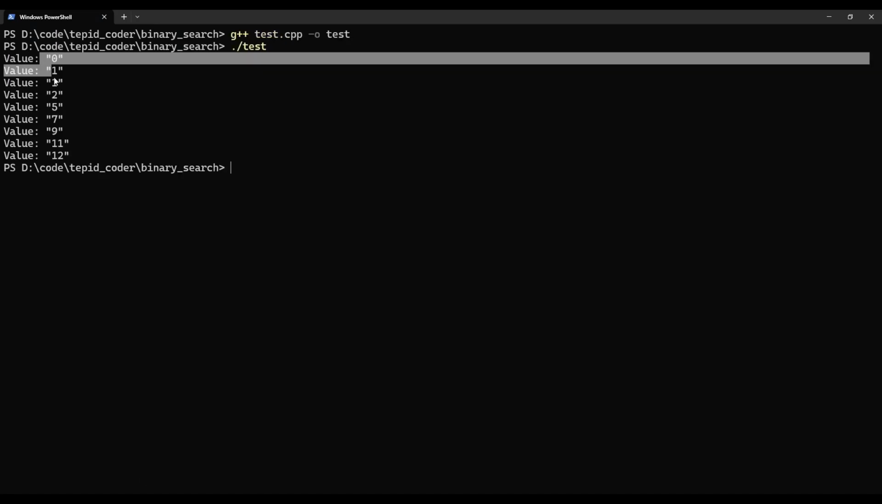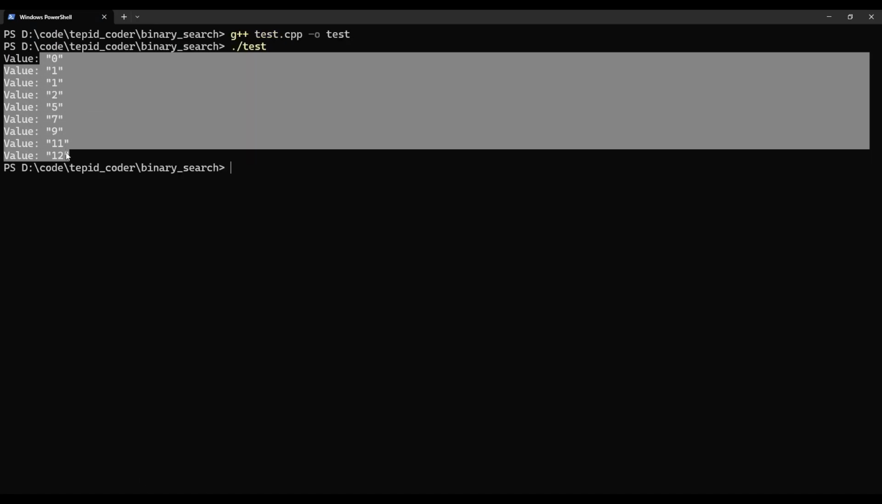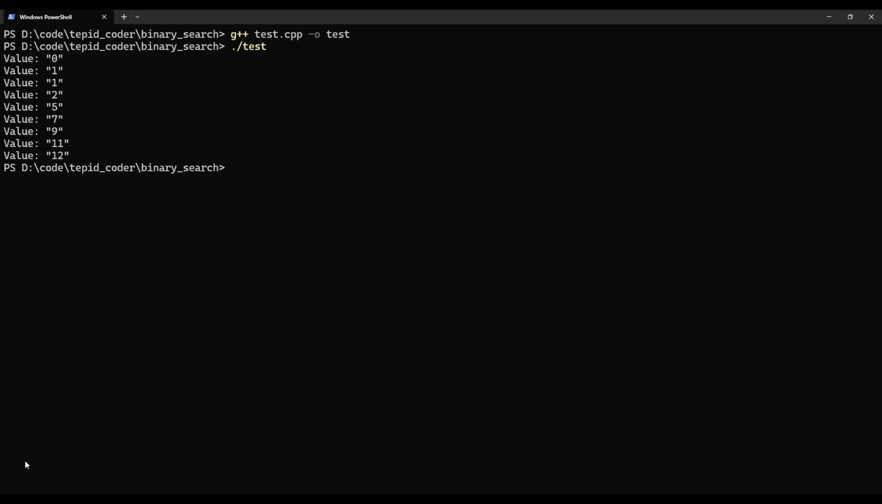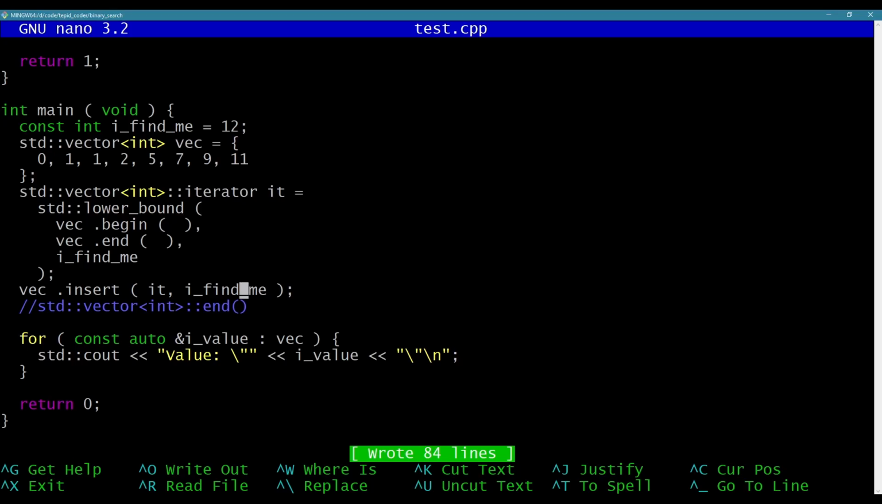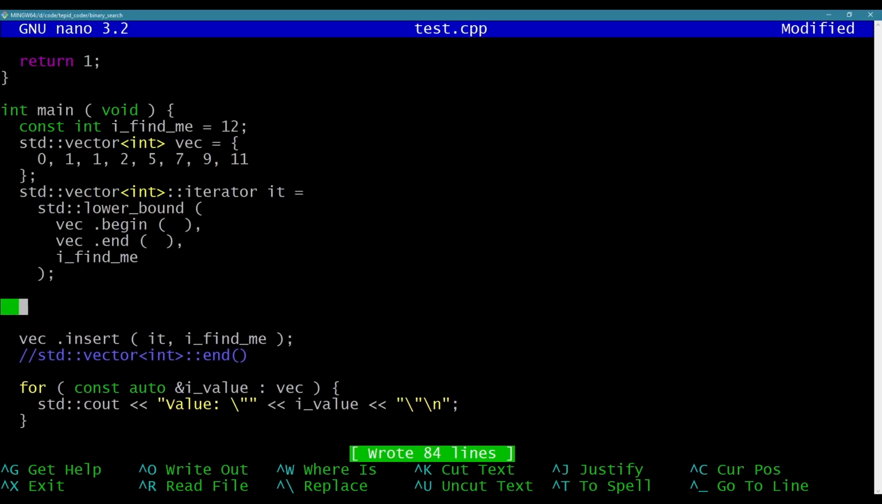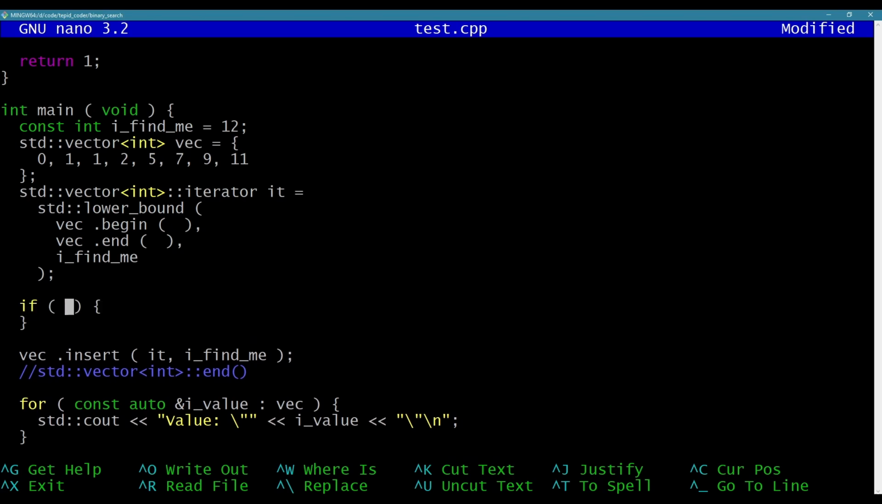Okay, so you can see 0, 1, 1, 2, 5, 7, 9, 11, 12. So insert it after. So that'll work. Now if we want to make it so we can only insert values that already exist, there's 2 checks we need to do. So if we're making something like a set out of a vector, we could do this. If the iterator returned equals vec end, then it doesn't already exist in the list. We're in the clear, right?